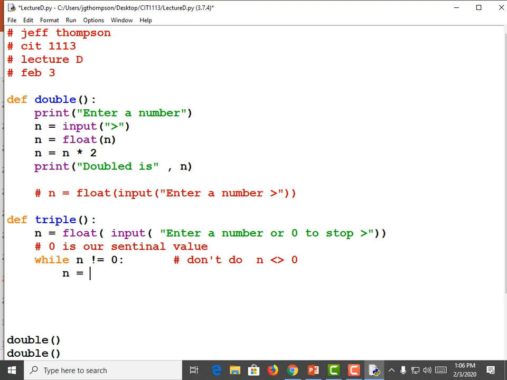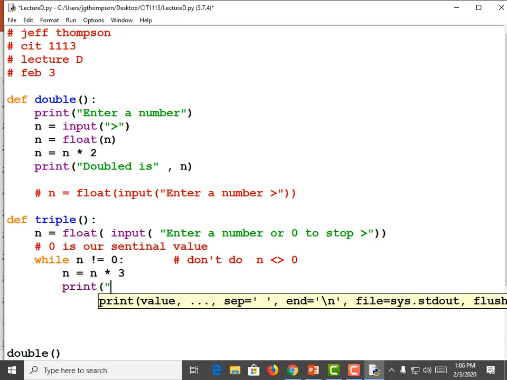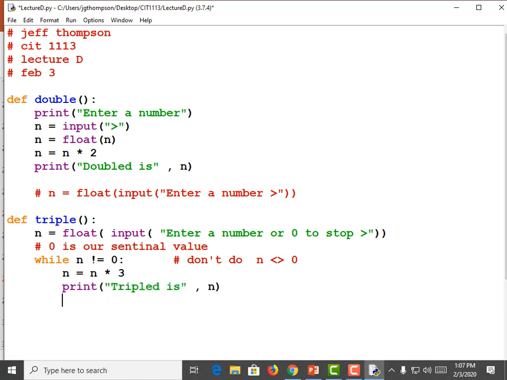N equals n times 3. Let's print the result. We're still indented. Print, parentheses, quote, tripled is, end quote, comma, n, in parentheses. And now we need to ask them for that number again.